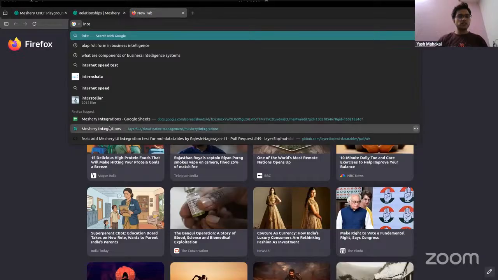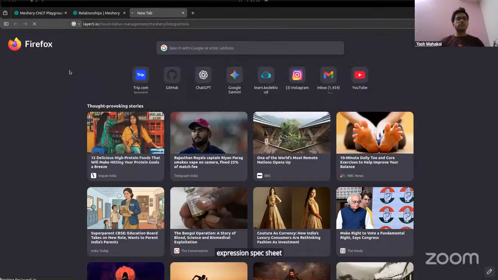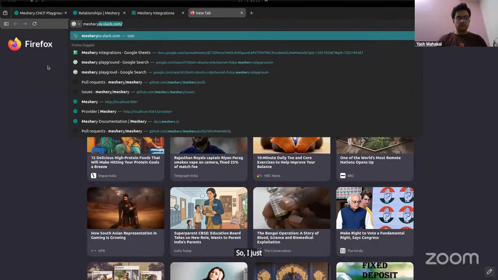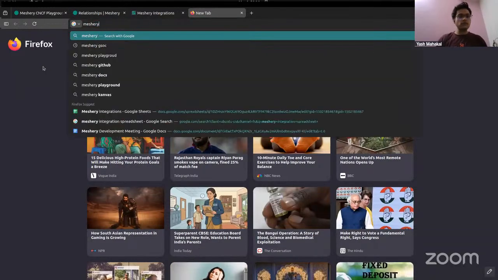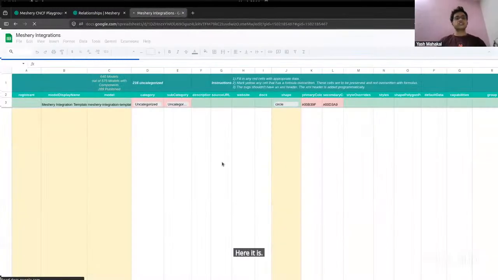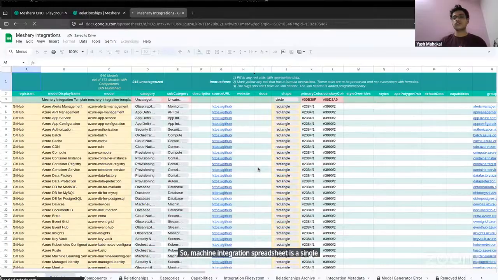Integration spreadsheet. Yeah, Meshery integration spreadsheet. Here it is. So the Meshery integration spreadsheet is a single source of truth for all of the integrations that we have.